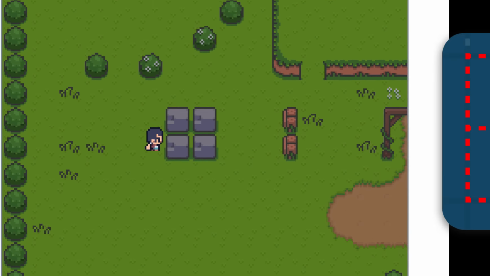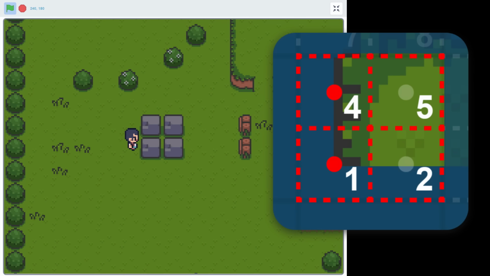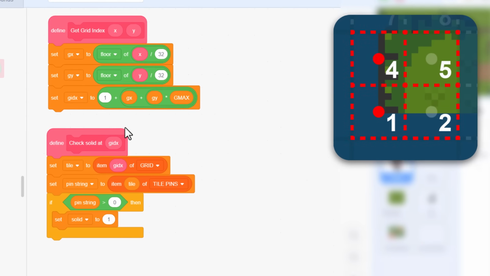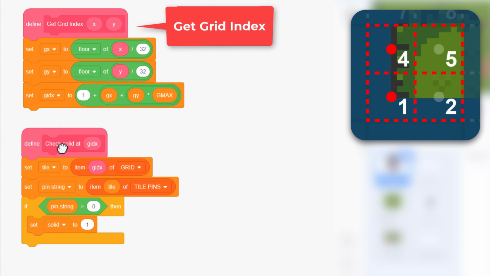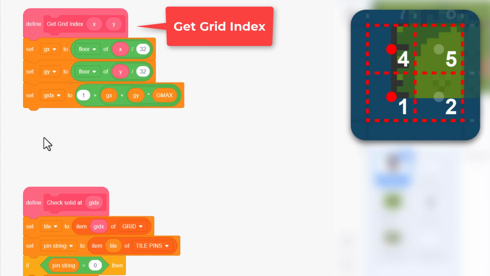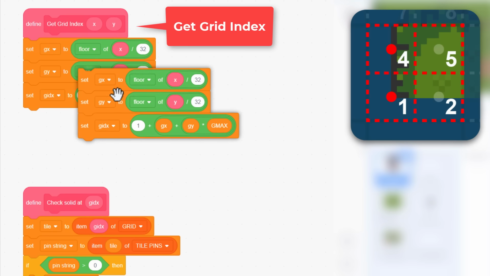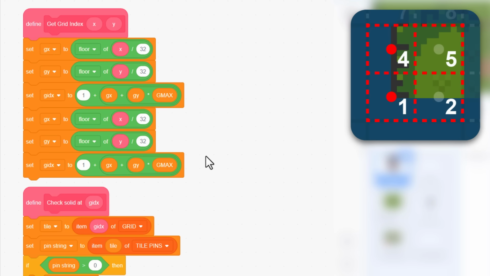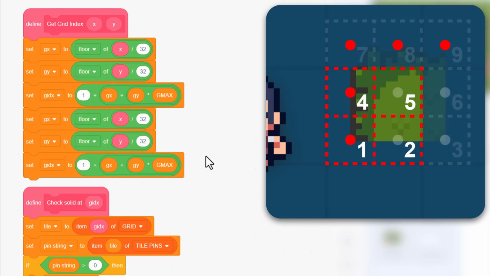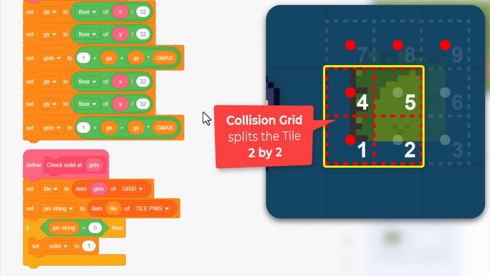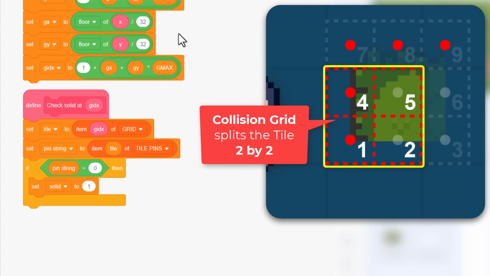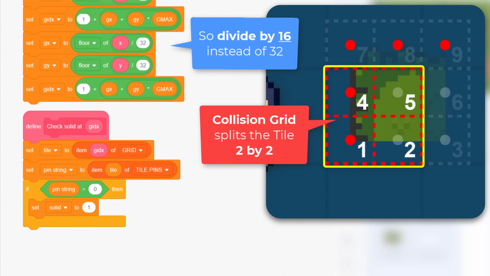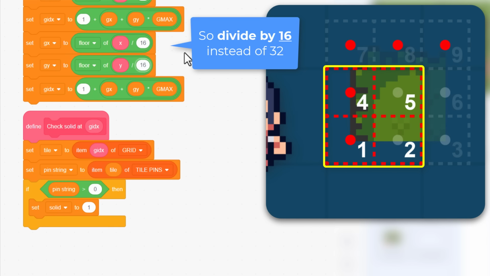The next step is to work out which of the 4 pin squares the player is within. We'll code this within our getGridIndex script. And now we might as well duplicate the entire script, as getting the collision grid index is very similar to getting the original grid index. Firstly, the collision grid splits the tile grid into 2 by 2. So we must halve the tile size to divide not by 32, but by 16 in both cases.